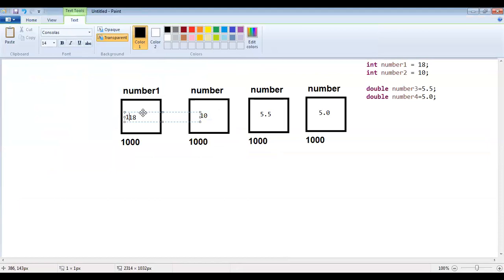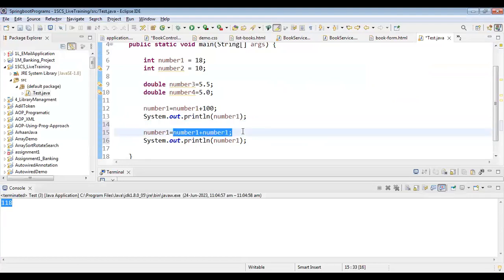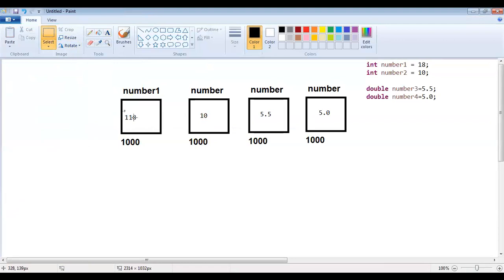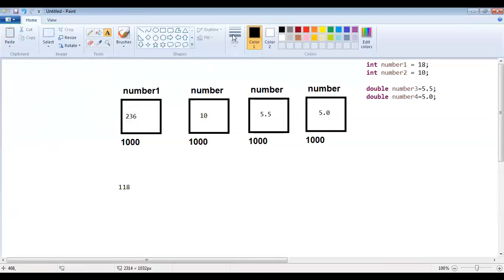First solve the right hand side. 118 plus 118, that is 236. Where will it go? In number 1. So number 1 will become 236. So now what change has happened over here? Number 1 has now become 236. Okay. Good one.